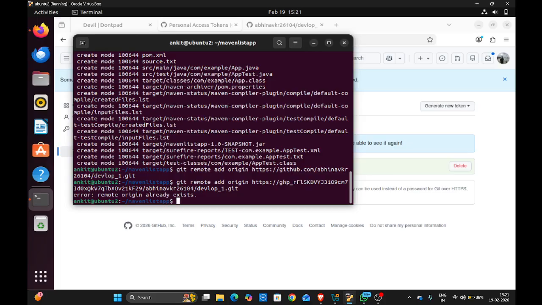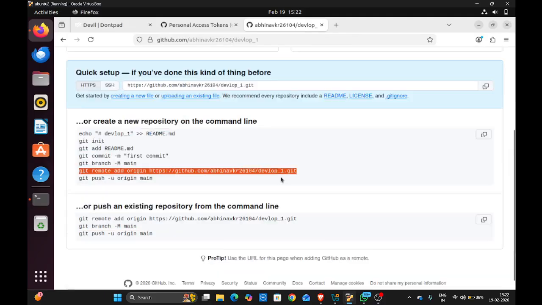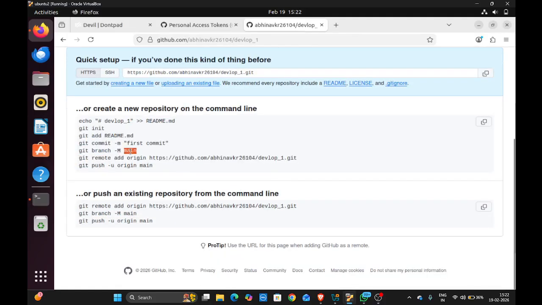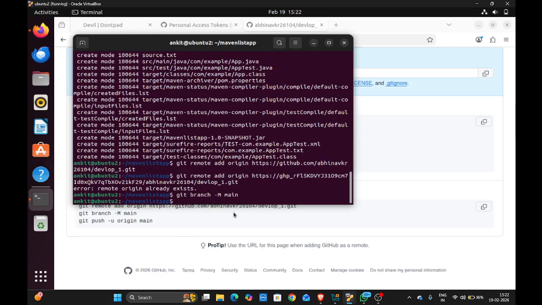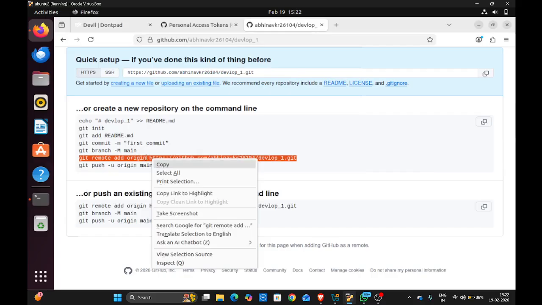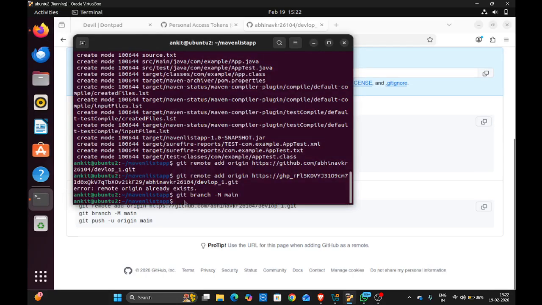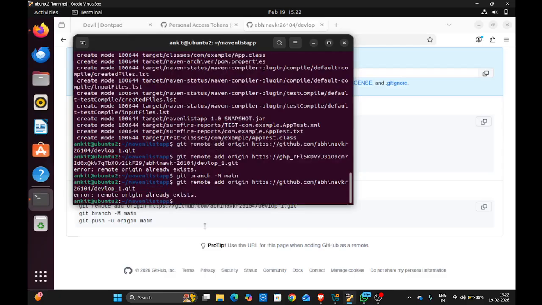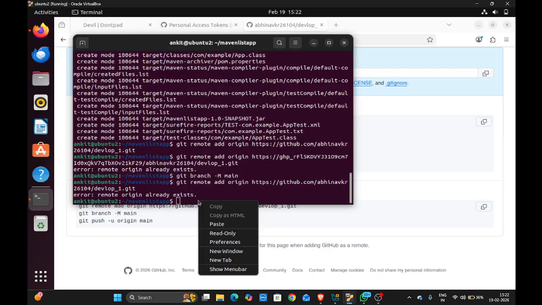Now after this, we have some commands which we can use to push our code to our repository. So these are the commands which you can use. We have git branch main. We'll just copy and paste it here. After this, we'll be using this command, which is remote add origin. Copy, and we'll be pasting this also here. After this, we can just simply git push -u origin main, and our code should be pushed to our repository.